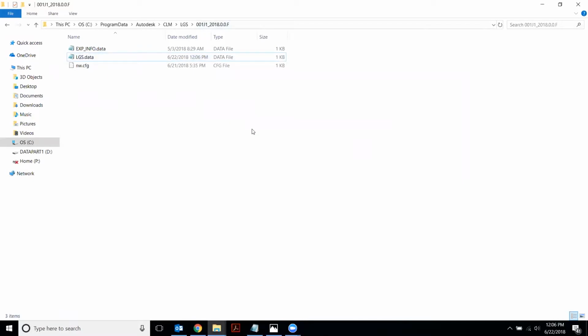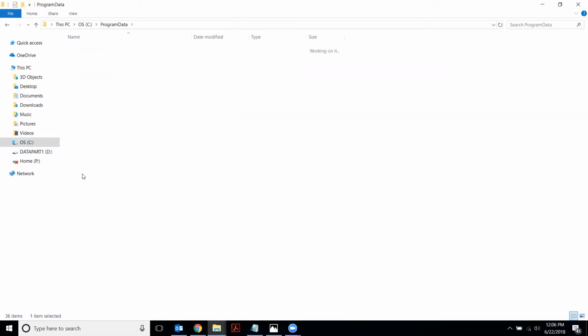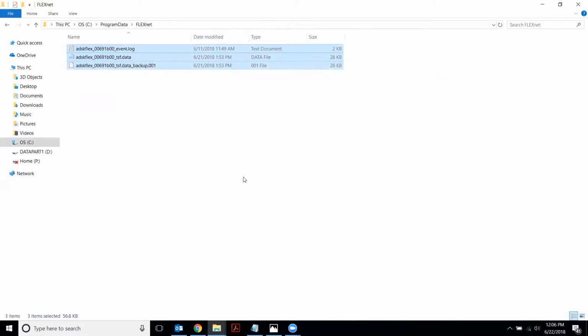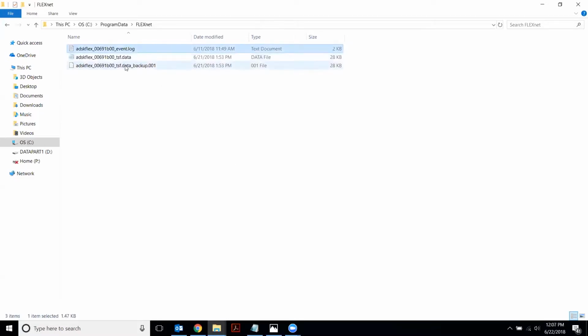There's one more step if you're going from network to standalone. So you go to your C drive and program data. You go into FlexNet, and then you would highlight anything that starts with Autodesk Flex and delete it. If you want to make a backup first, you can always copy them or cut them and move them to a different folder, or you can simply rename the file as well.